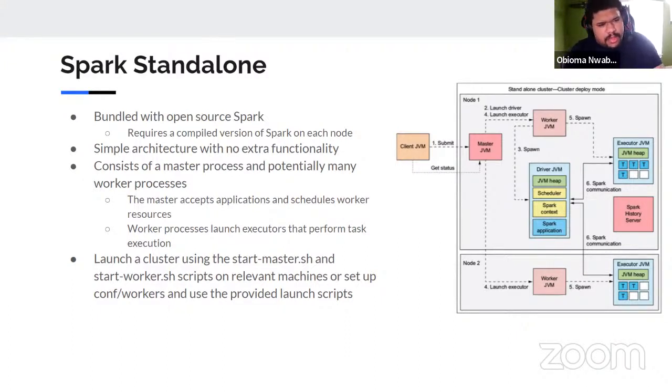If you look at the lower levels of this diagram, inside the driver JVM, there is a scheduler, the Spark contexts live there, and the Spark application lives there, while on the executor JVMs, individual tasks live there.